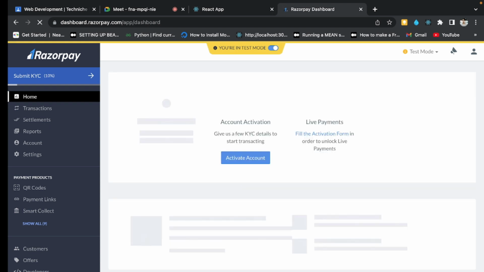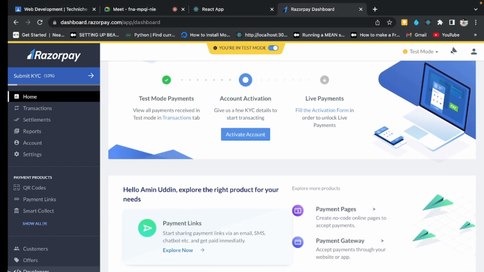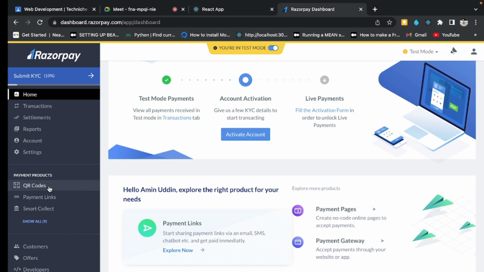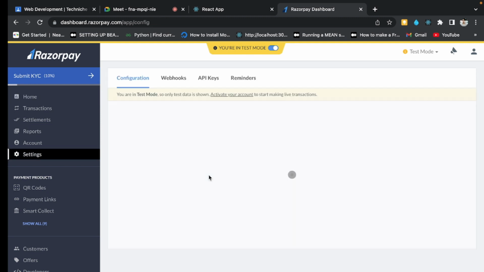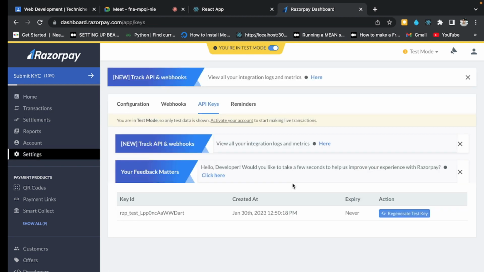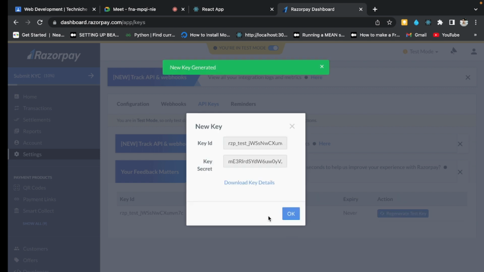And guys, you see, there's a dashboard page. When you come to this dashboard page, there is a section called Settings. Just click on Settings. The settings provide the API key, same as the OpenWeather API. They are providing the API key. Right now, this is the API key, but because we are going to create a new application, we generate a new API key. When I click this, the old key will be deactivated immediately or maybe take 24 hours. So I will go to this section. They will generate the API key and API secret.